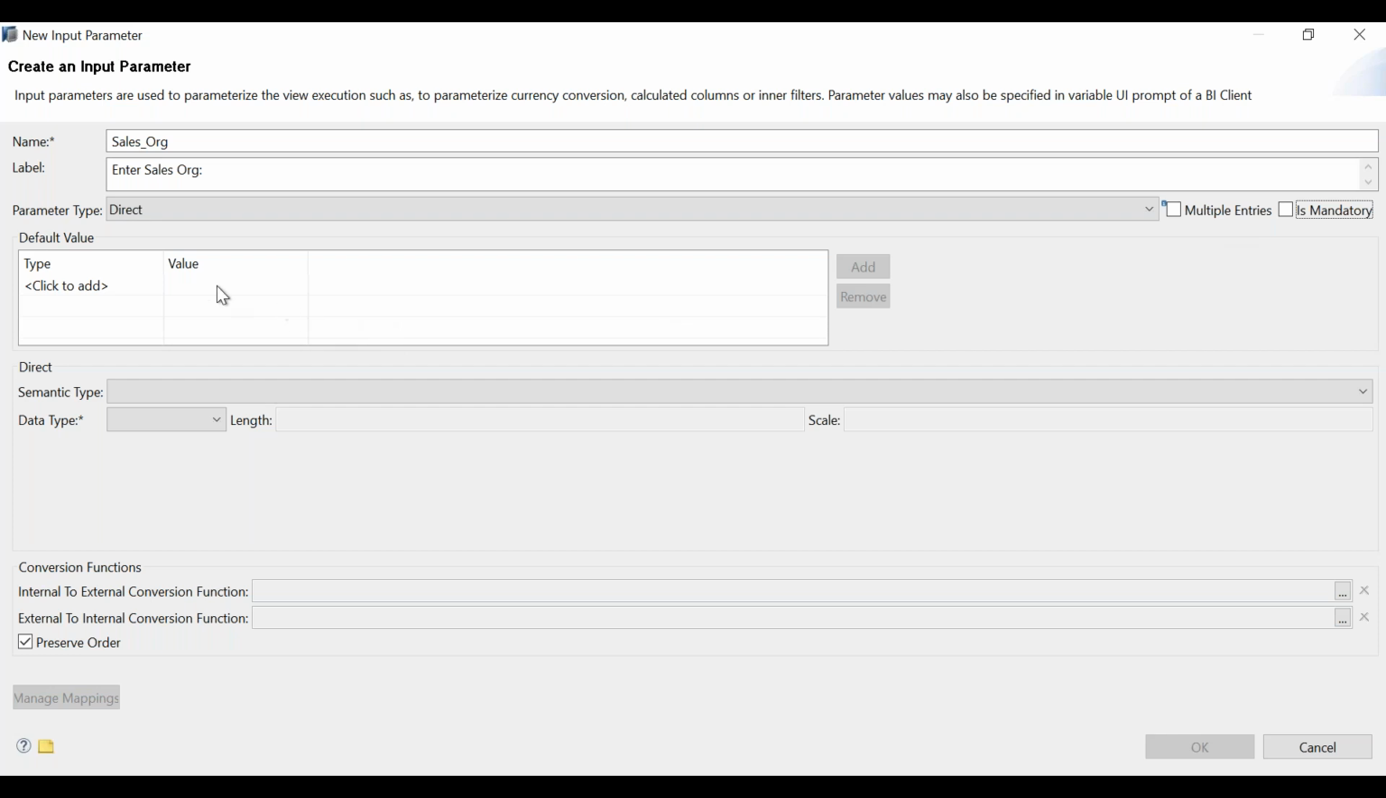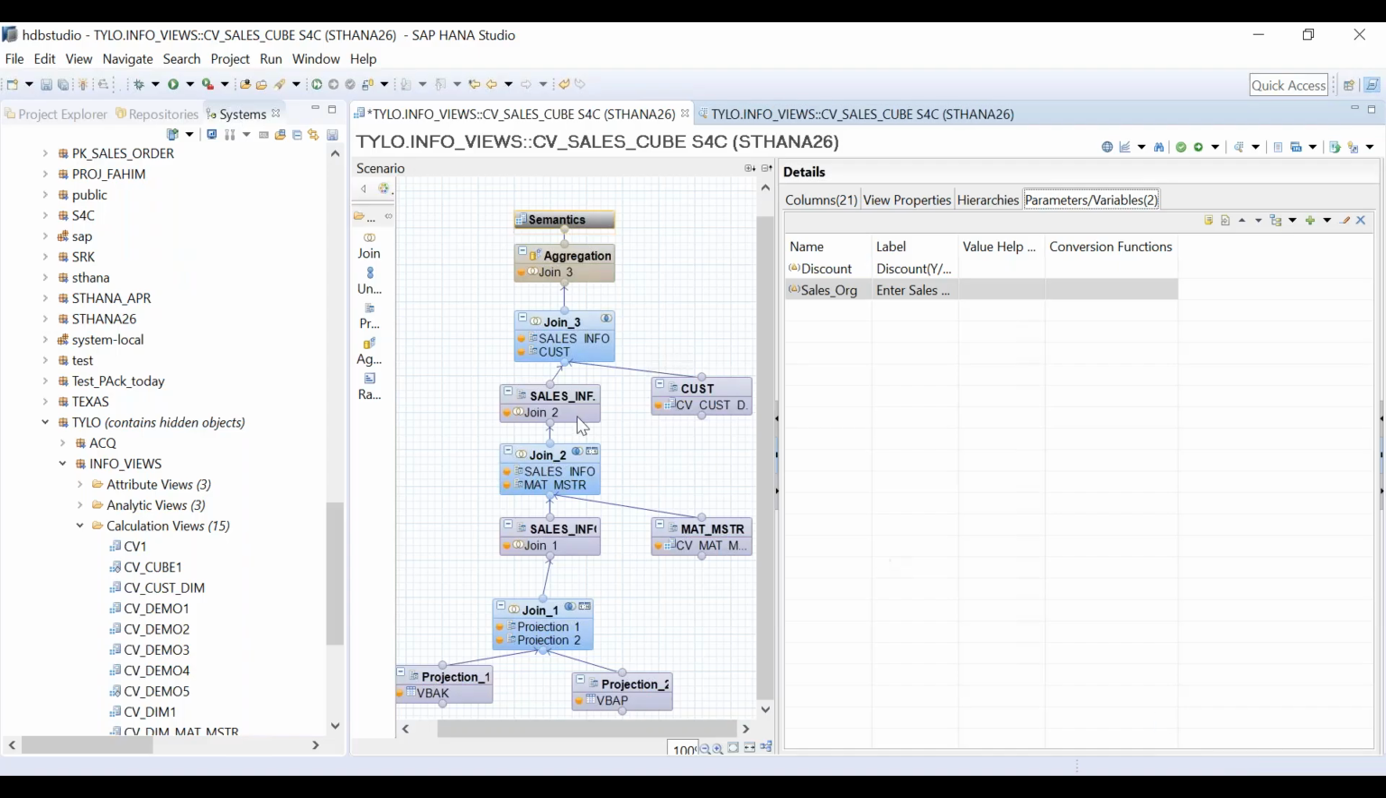And there is also the concept of default value. So what is default value? Whenever you get this prompt, okay, let's leave this as it is. We will cover it in the next topic, some other time, just after this topic. Data type would be varchar. Sales org would be around 4 characters. For now, just keep it as it is. Click on OK. Done. Now click on activate.